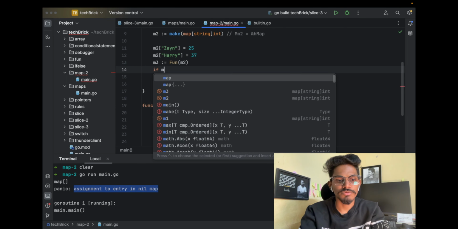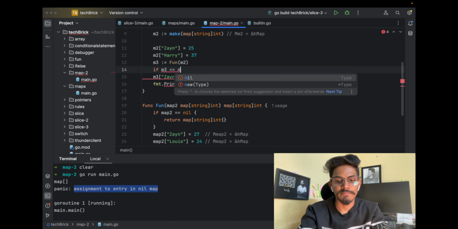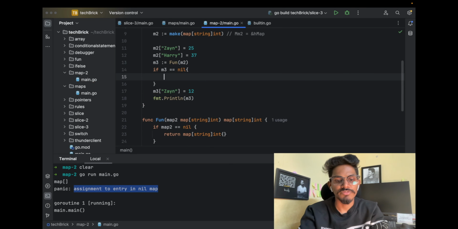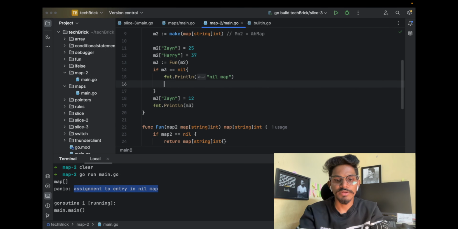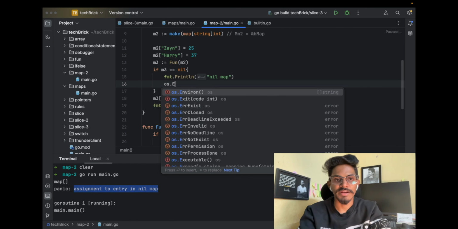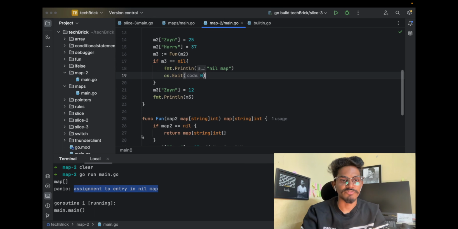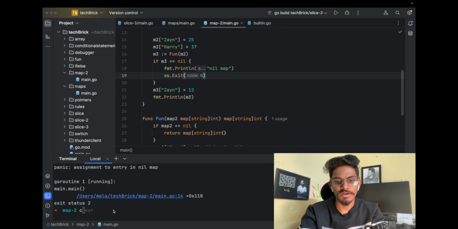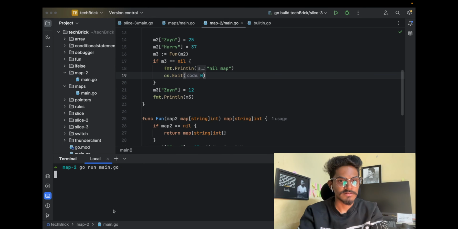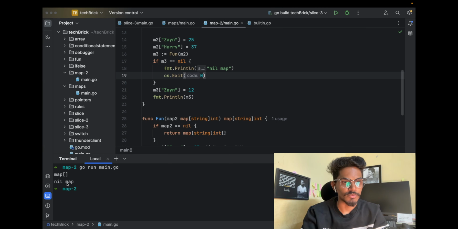So we need to make sure that the map is not nil. If it is nil, we simply need to print fmt.Println of, let's say, a nil map. And what we can do is os.Exit here itself, or maybe we can add an if-else condition as well. So both should work. Let's run it. Cool. Now it is printing nil map instead of panicking.